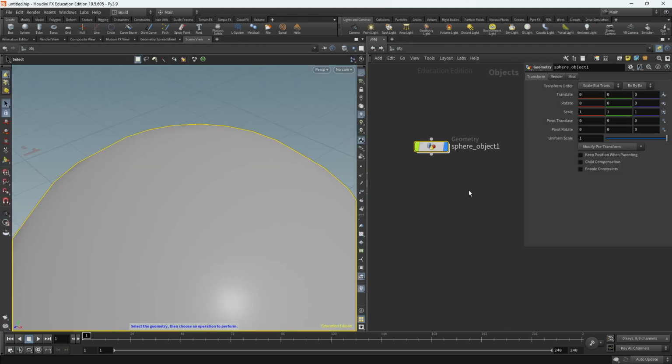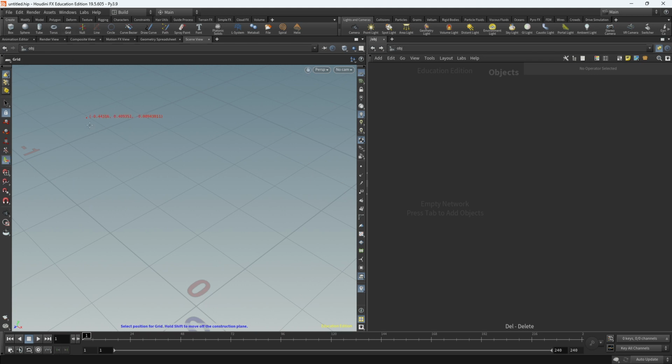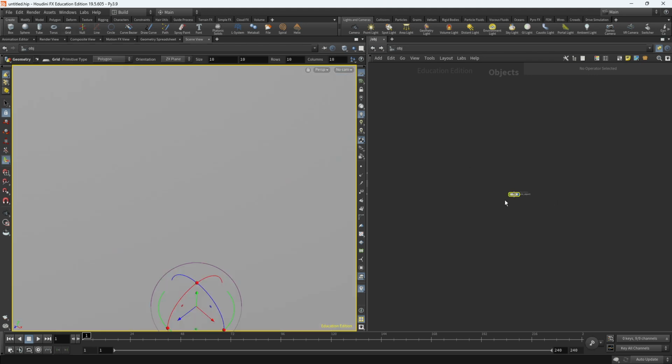Okay, so let's just do it one more time. This time I'll just create a grid. Okay, so for that grid, similar stuff. I'll go inside the object.